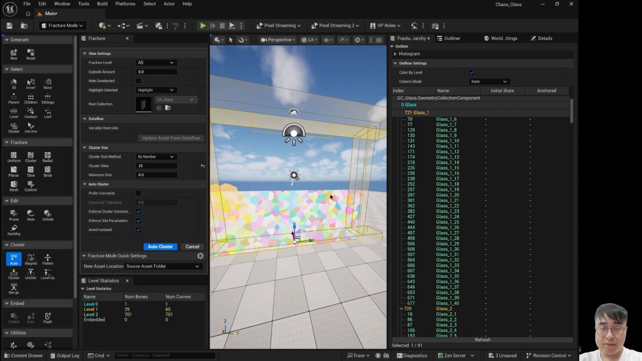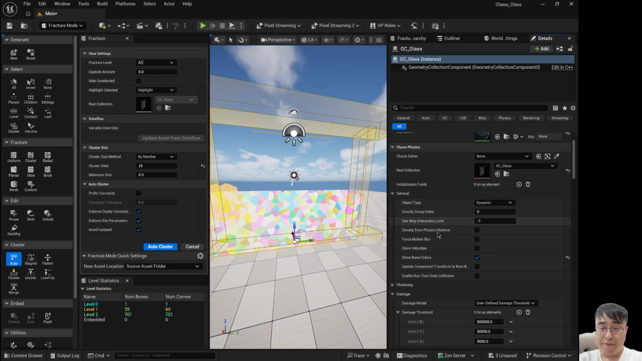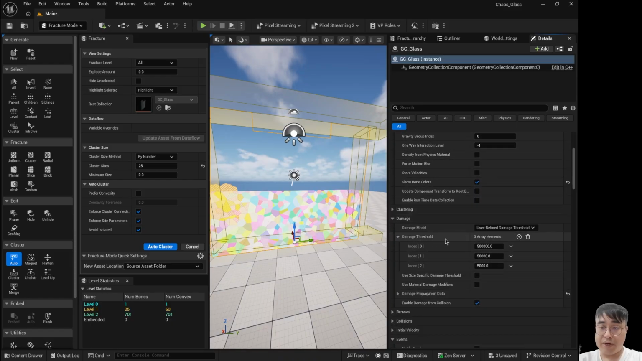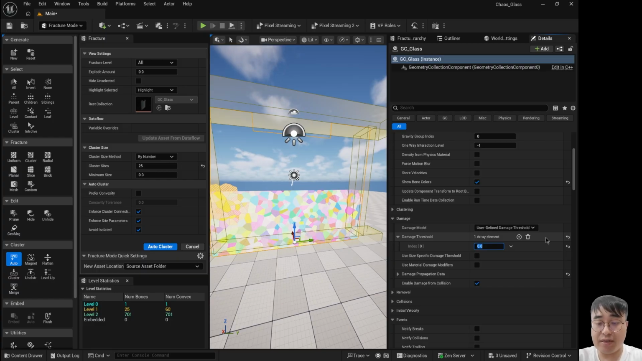Okay. And now we are going to adjust the damage threshold so it won't break unless the force is larger than the threshold. So we go back to the details here, find the damage threshold and remove the default value. We just add one damage threshold here and set it to 500,000.